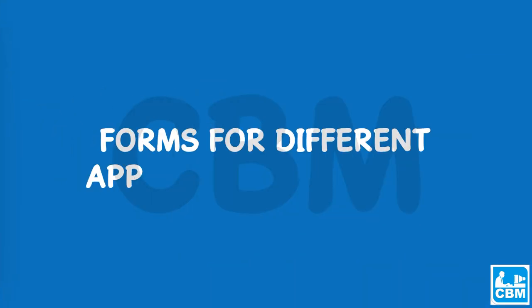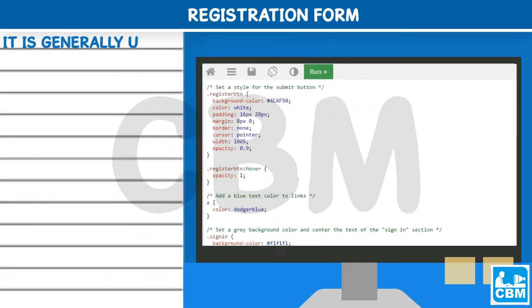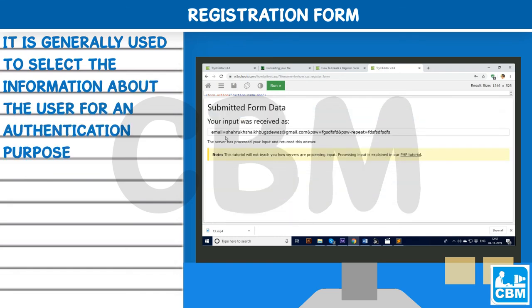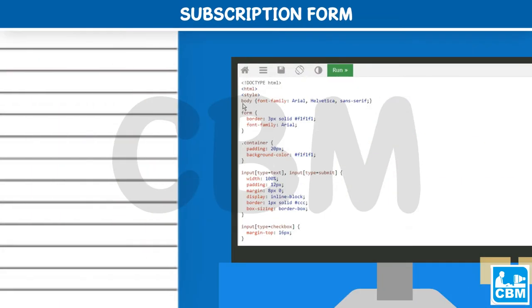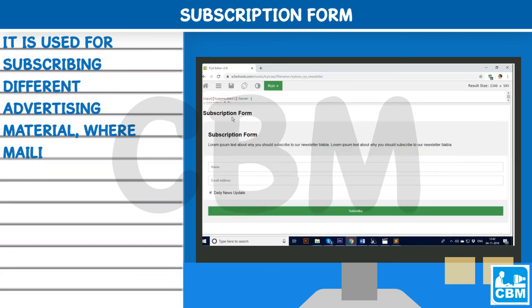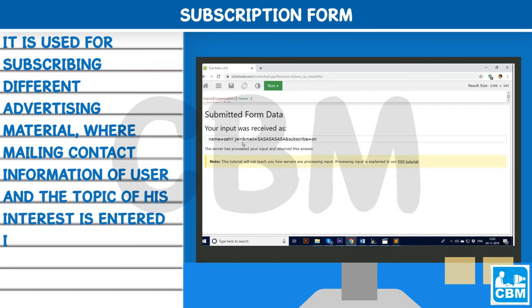Forms for different applications include: registration form. It is generally used to collect information about the user for authentication purposes. Subscription form. It is used for subscribing to different advertising material, where the mailing contact information of the user and the topic of his interest is entered in the form.